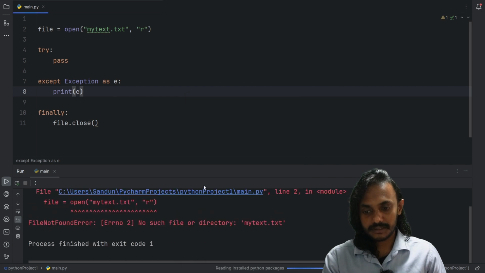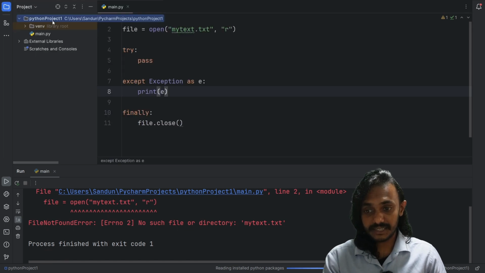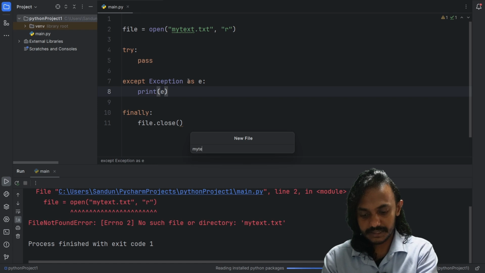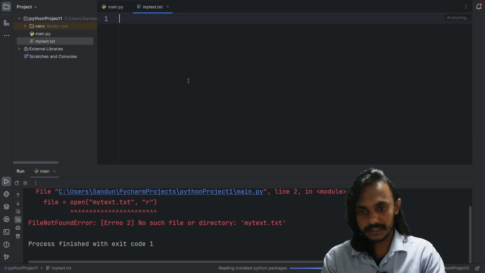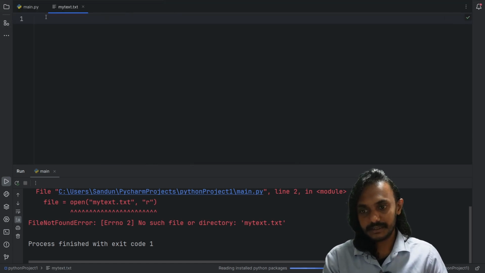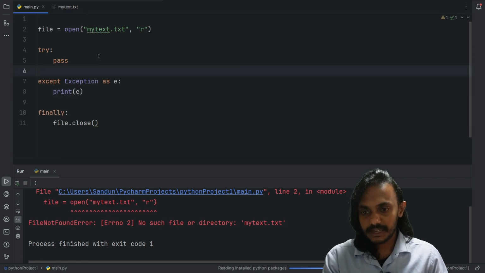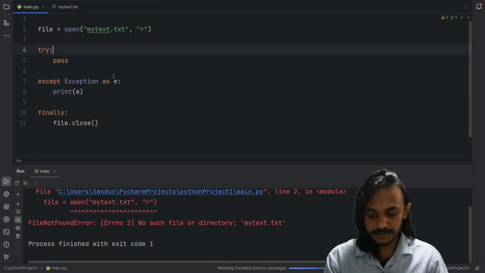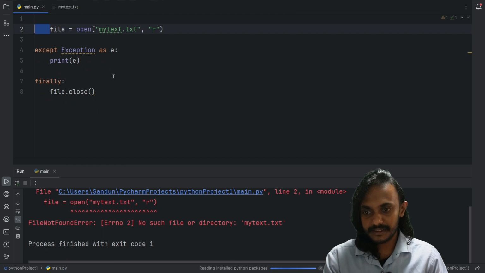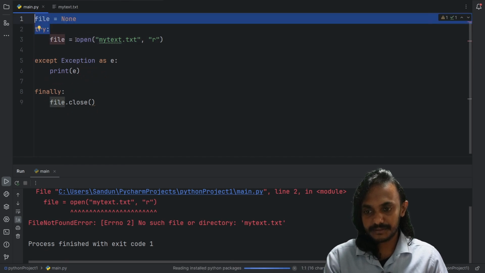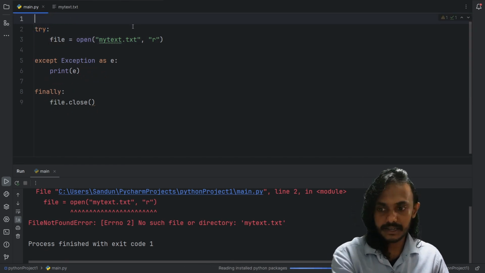So let me run this one. No file in the directory. Okay, no file in the directory. I forgot, I deleted the file, right? Okay, let's create the file mytext.txt. Okay, and we created the file, and here let me try to adjust the code back and see whether it's now possible. And here I will clear this one.